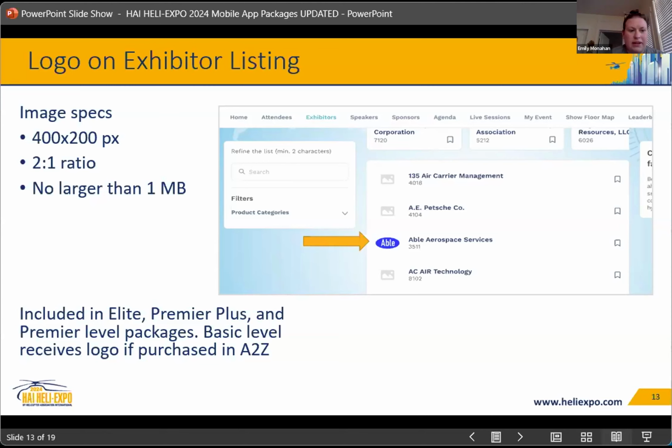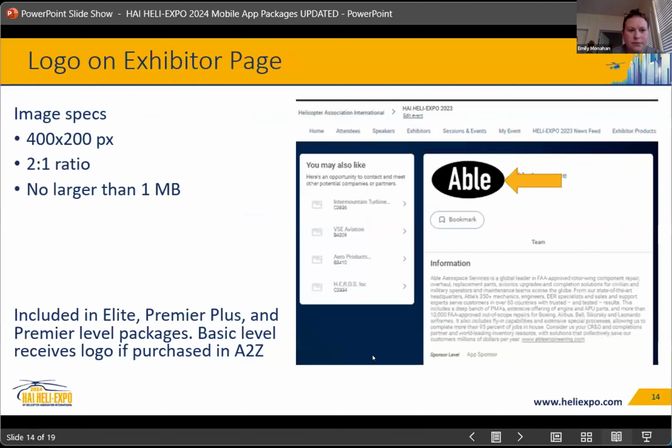So these are the specs. You want to make sure you have your right size logo uploaded so there's no bleeding, your image isn't distorted. Your logo will show on your exhibitor page at the top, so it's easy to identify your company when attendees are looking through the app and looking at the exhibitor listings.